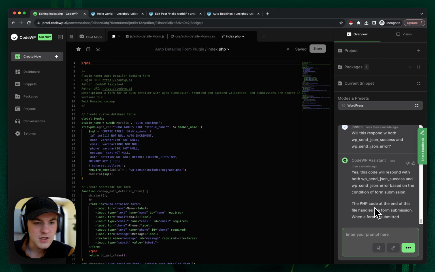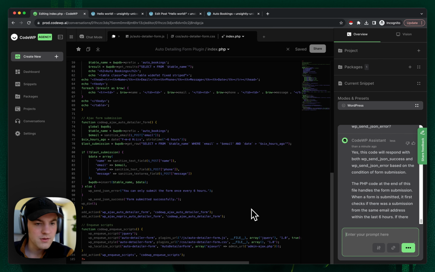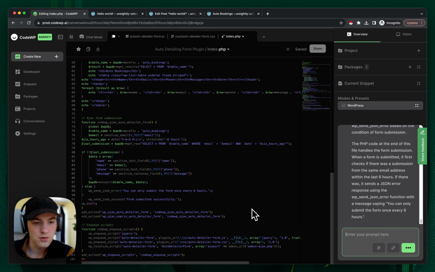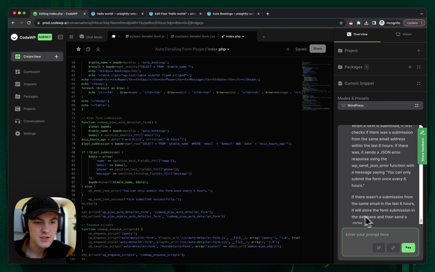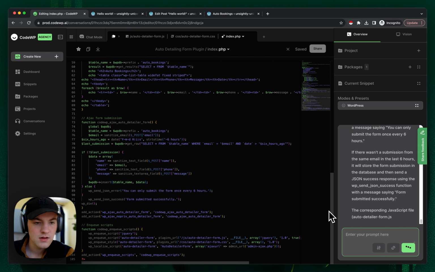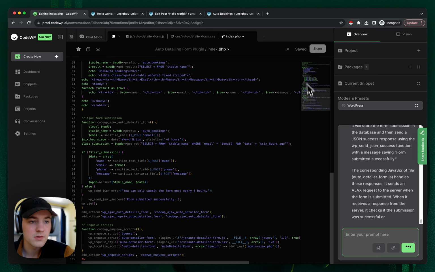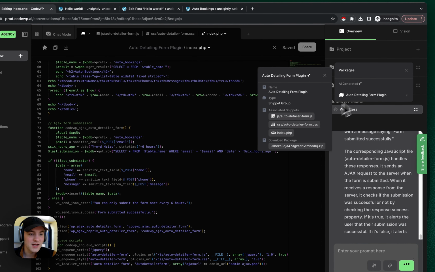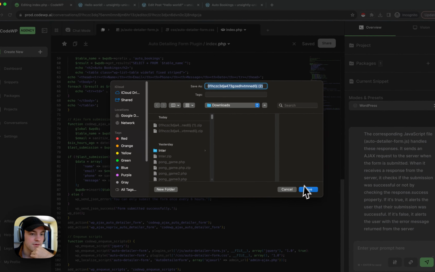Yeah, we don't want that. So I just checked with CodeWP and it says essentially it's going to send both. If there wasn't a submission, it'll store. Maybe it won't. I'm going to just go and test it and see what happens. I'm going to download it again, follow the same process.